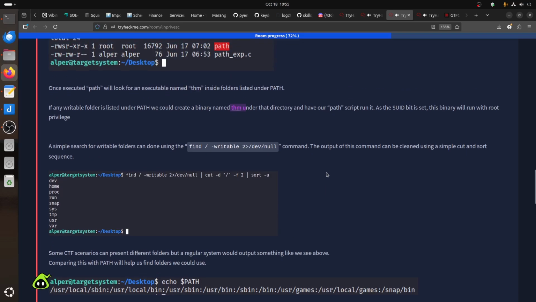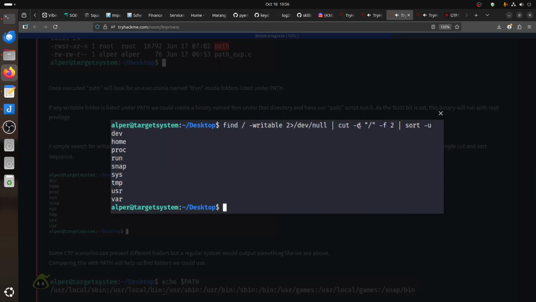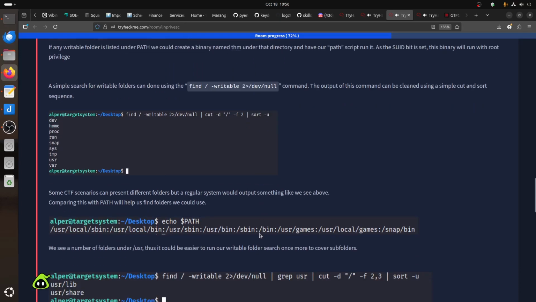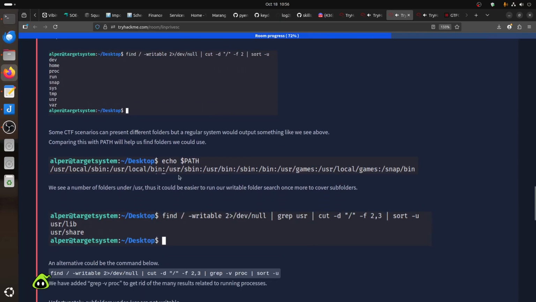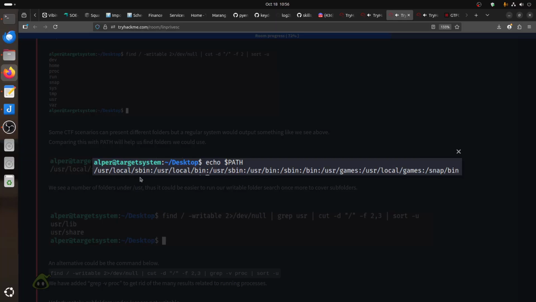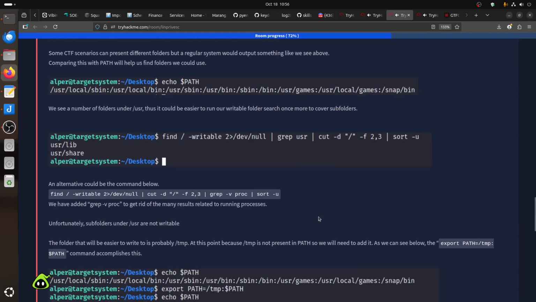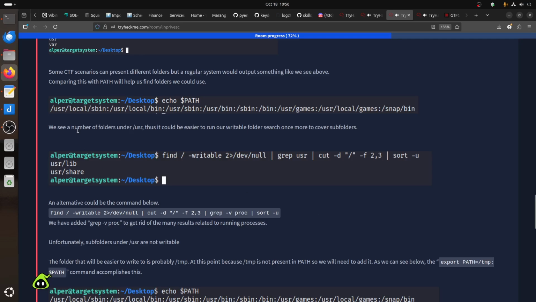First of all, we have our path script run as SUID set. Here, we remember we did a search with find before for writable folders, so you can cat it to clean them. Some CTFs can present different folders, but that's not our issue for this room. If you go to your path, you have this, which is the standard. Then you see the folders, and you try to look for an alternative.